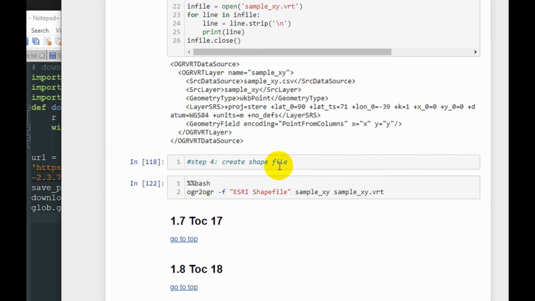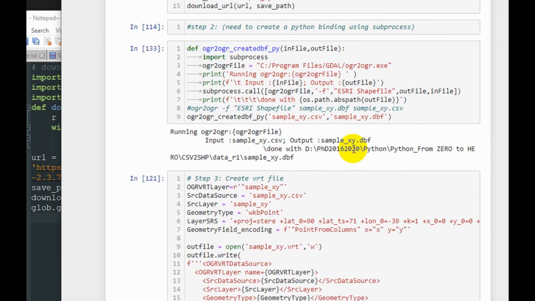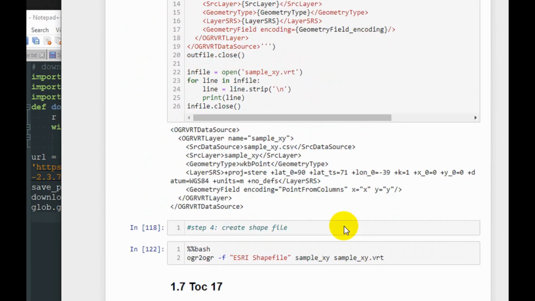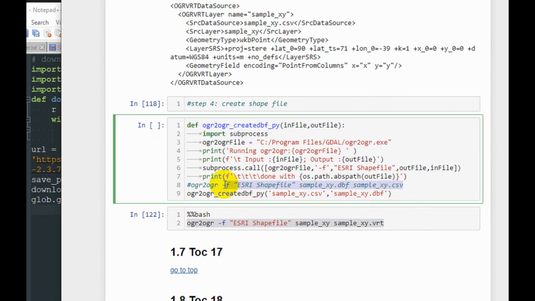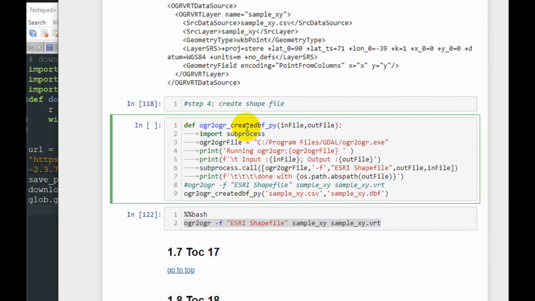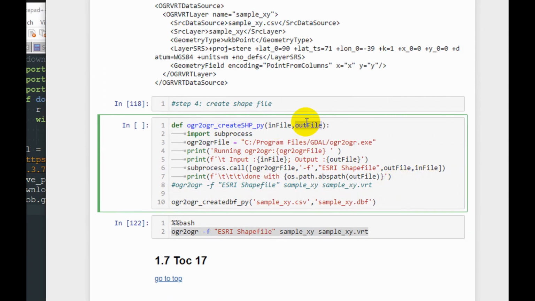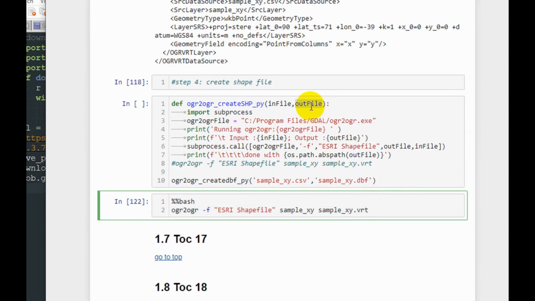Then we go to step 4, which is create shapefile. It's very similar. We're going to copy that function and make a new cell here. Going to copy this one and put this in here as a reference. And the first thing we're going to do is make create shape. Change the name of the function, create SHP like that. Infile and out file. So for now it's not infile and out file, it's going to be infile and out folder.